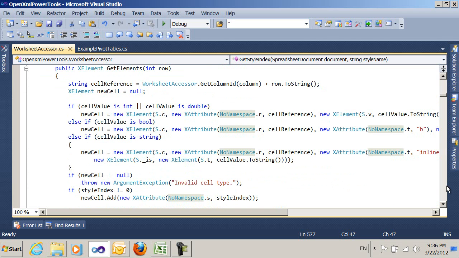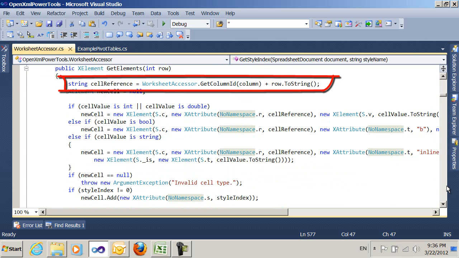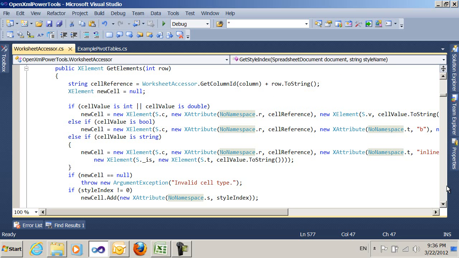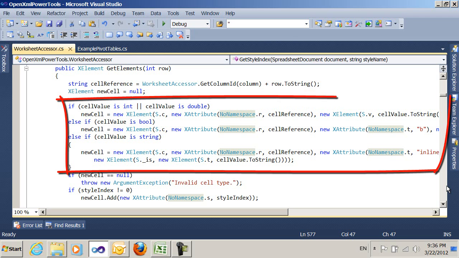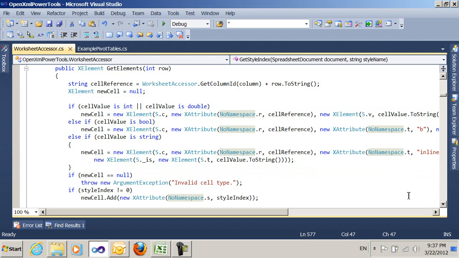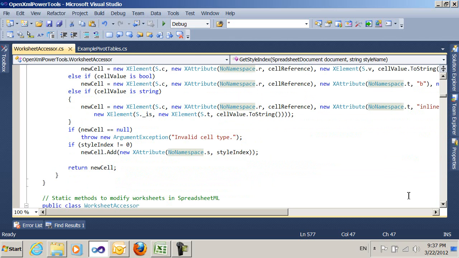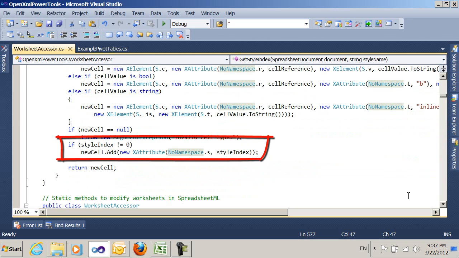And then the cell's get elements will generate all the attributes you need for the cell, like the cell reference. It uses an existing function that I've had in here that converts the column into a letter value instead of the number, so that you can put the cell reference in there. Then it checks types so that it generates the proper element for that data type, Boolean or string or a numeric value. And then right at the end, there's the style index. If the style index is not 0, it adds on an attribute for the style index. So really pretty straightforward. And that's it.